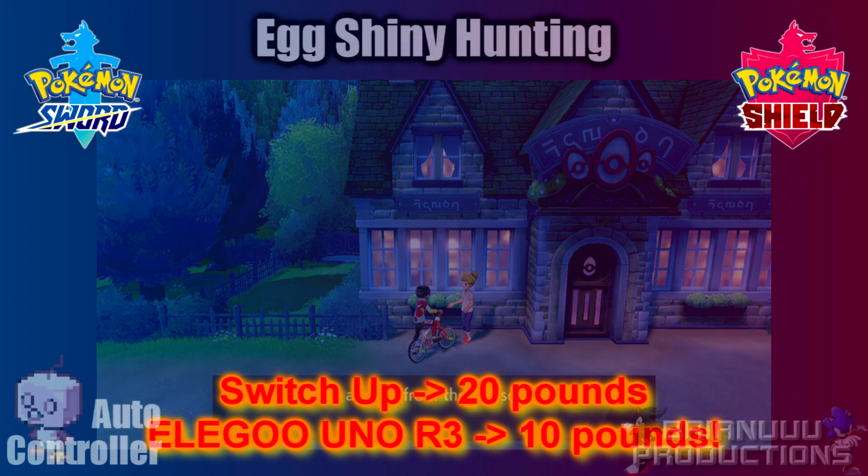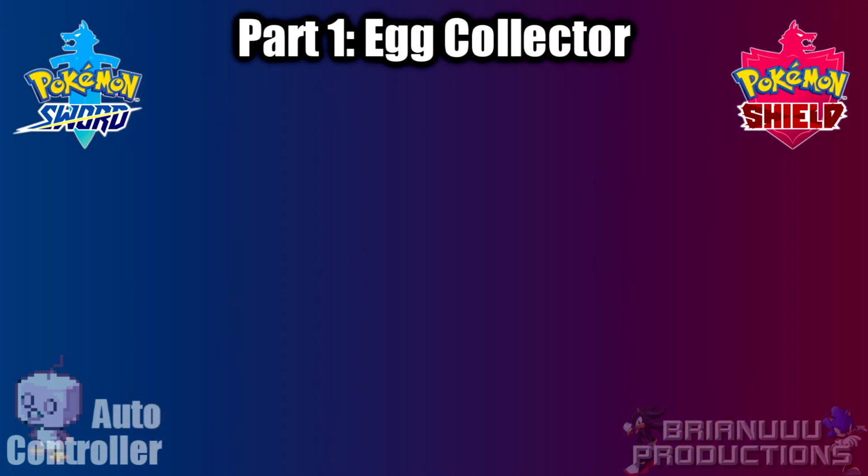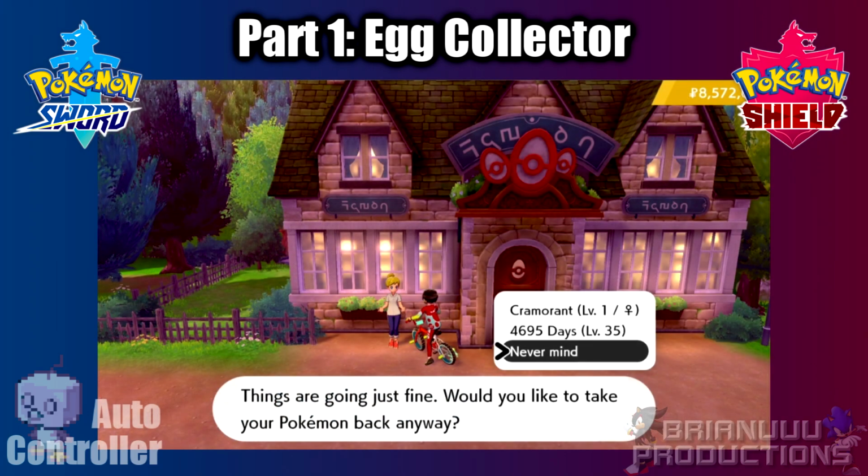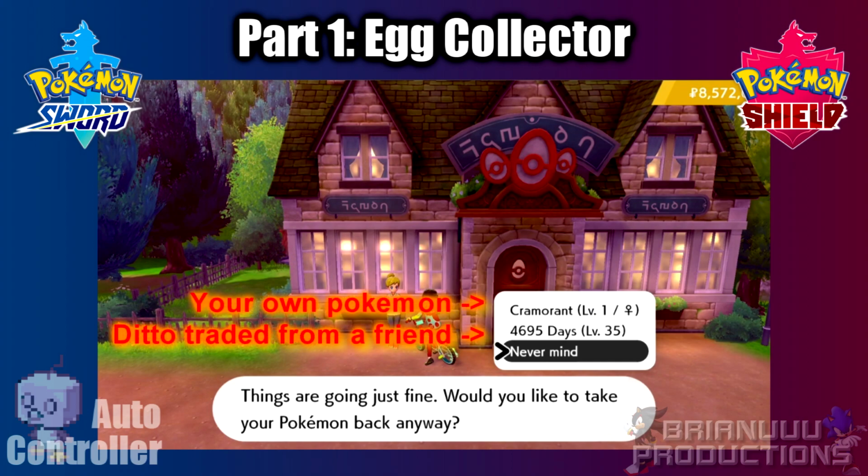yourself a favor. First, you will need to use the EggCollector to collect a lot of eggs. Set the target number of eggs in the settings. You will get approximately 80% of the target if you follow all the instructions, meaning you have two Pokemon with different trainer IDs in the nursery, most commonly a foreign Ditto and your own Pokemon.